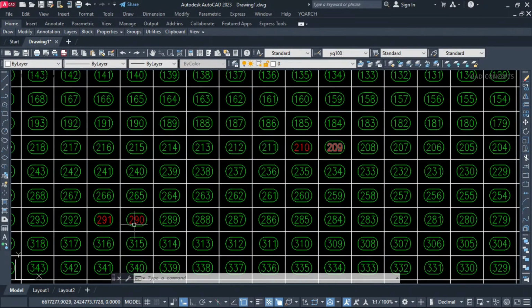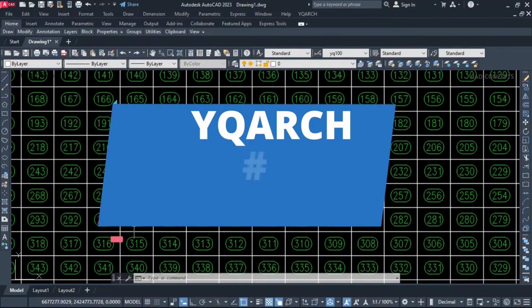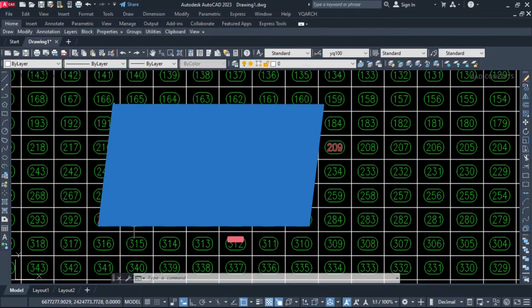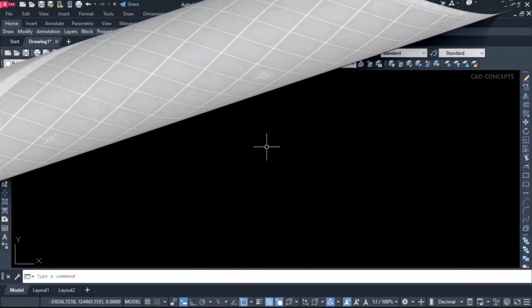Welcome to CAD Concepts. Today we will explore the YQArch plugin's 10 important auto numbers, and how you can effectively automate your numbering in AutoCAD.